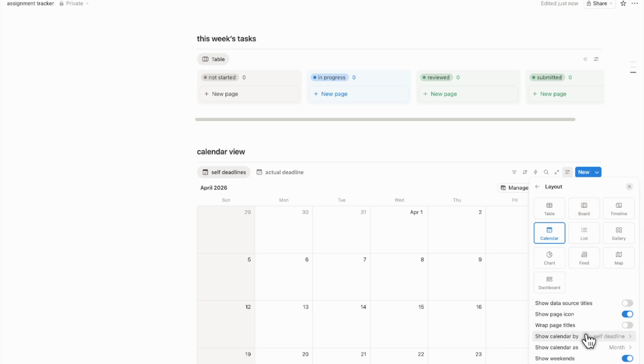Now heading back to self deadlines, we're going to click on the settings, click on layout, and under show calendar by, we want to make sure that we're seeing the self deadline. And this is because since every assignment has two different due dates, we want to make sure that we don't mix them up or confuse them across the different views.